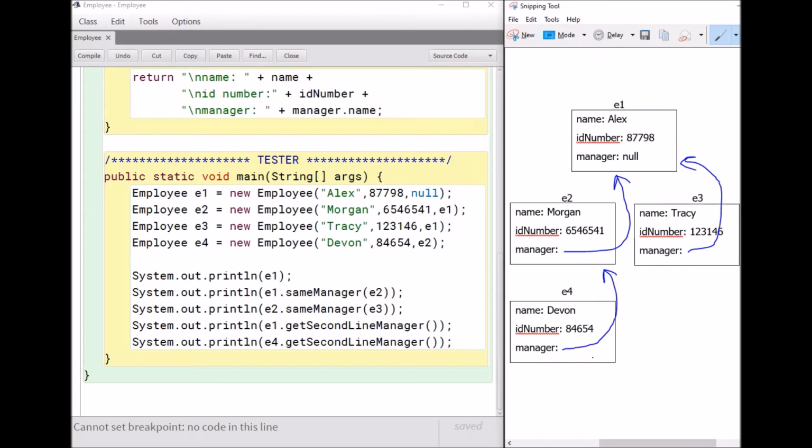All right. So, I wrote a method called second line manager, I don't know if you recall. So a second line manager, of course, is the manager of a manager. So Devin's second line manager would, of course, be Alex. His first line manager would be Morgan, and his second line or second level manager would be Alex. Of course, Tracy has no second level manager, and Alex doesn't even have a manager. I guess Alex is the boss.